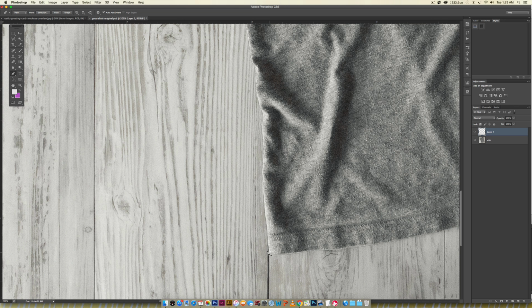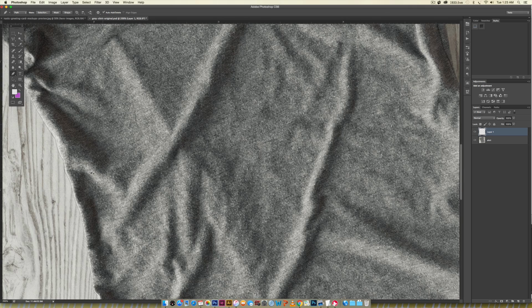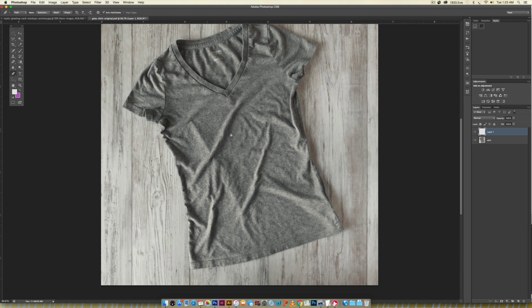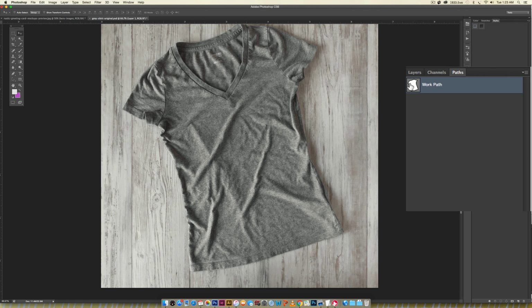Okay, I just closed my work path right there and I've got the whole shirt outlined. You can see the little line right there. So the next thing that I'm going to do is, if I come over here to my layers palette and there's the paths, I've got my little work path right there, and that's the important thing.